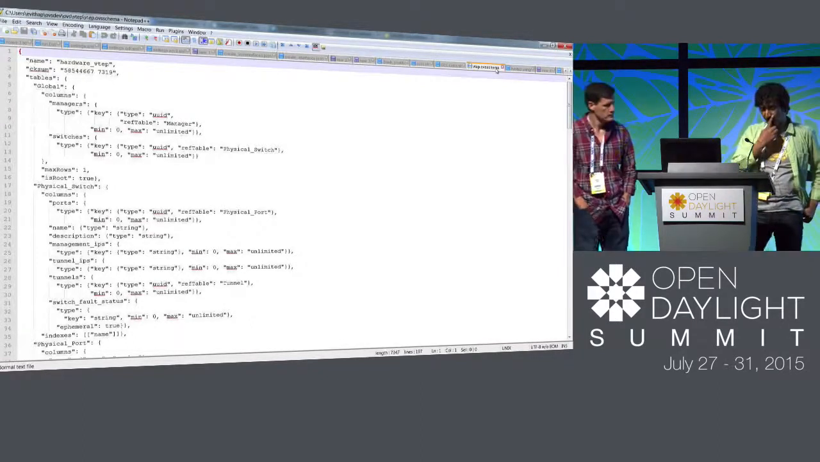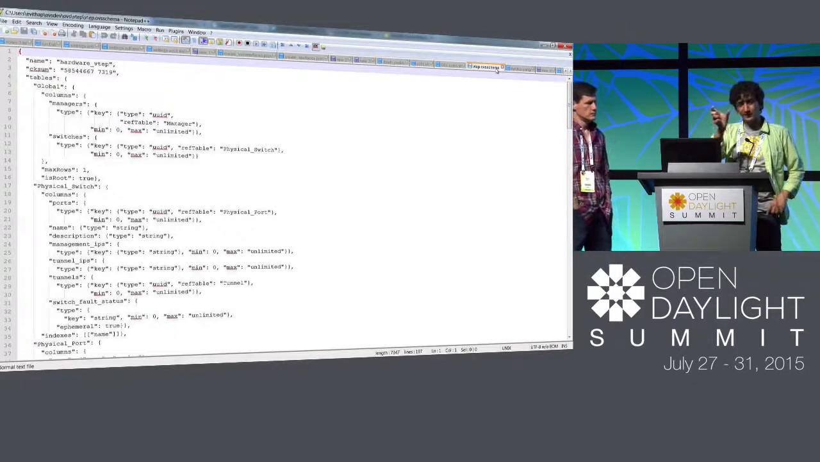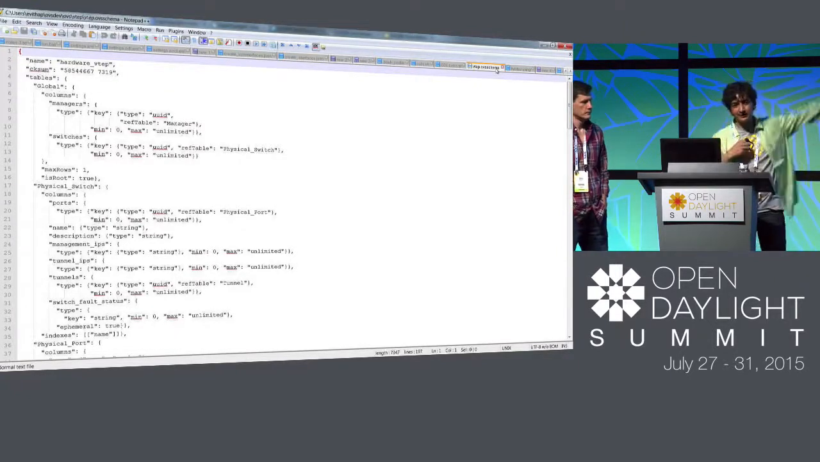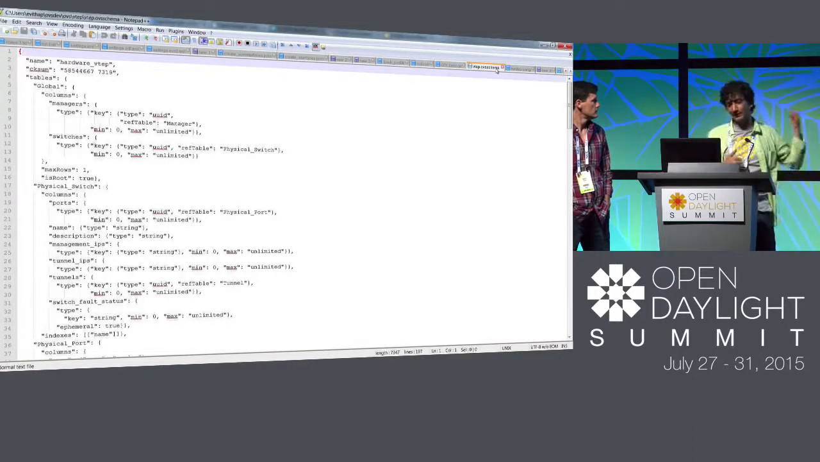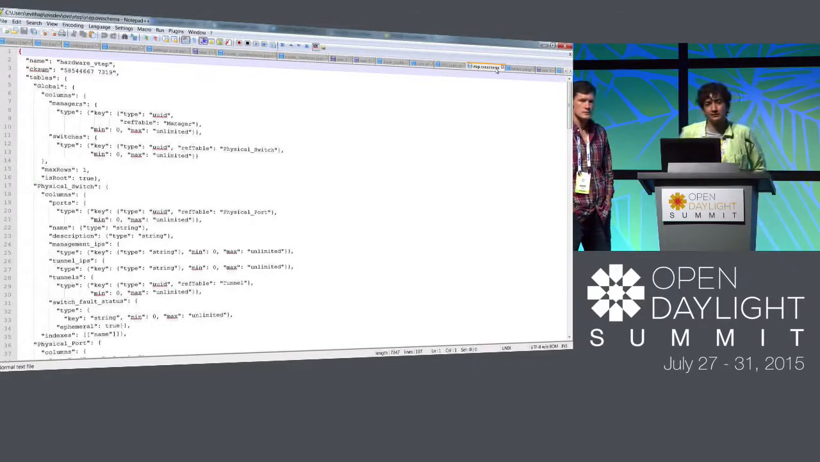Because if you Google Hardware VTEP, you will get a PDF which defines the schema. It's not fully updated yet. This is taken off the master code base of OVS, so it has a few more fields, mainly related to BFD and one new table with some BFD parameters.